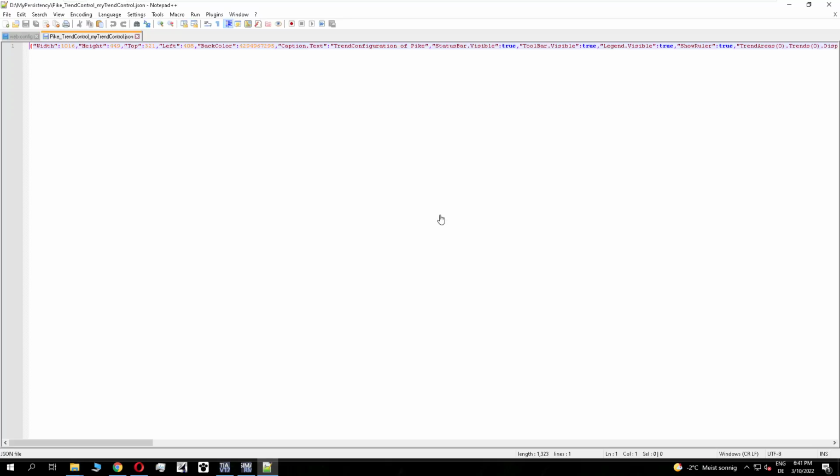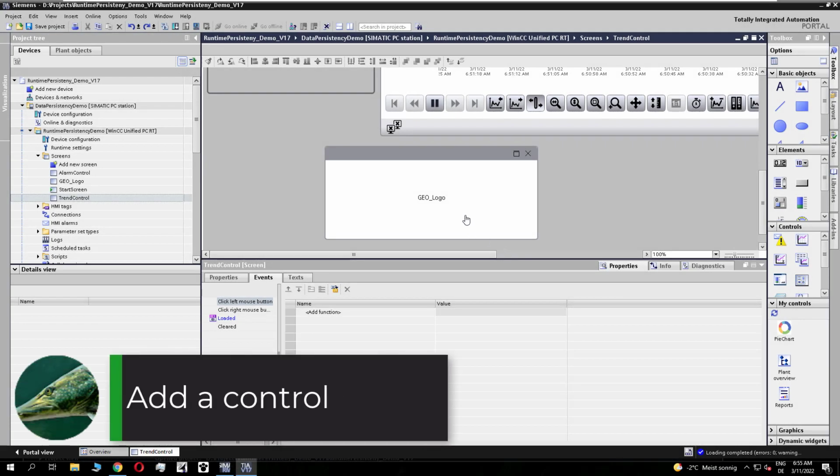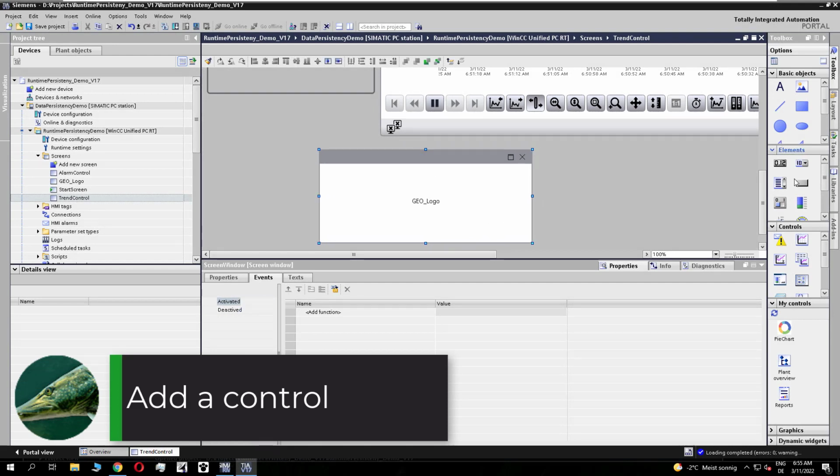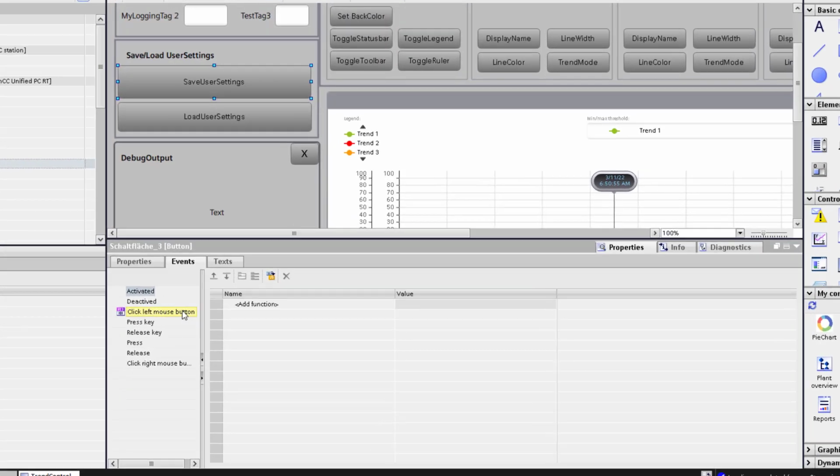And let's take a look into it. You see all the properties of our trend control are saved. How can you add your own control to this? In this example, I use a screen window and want to adapt the scripts for it.